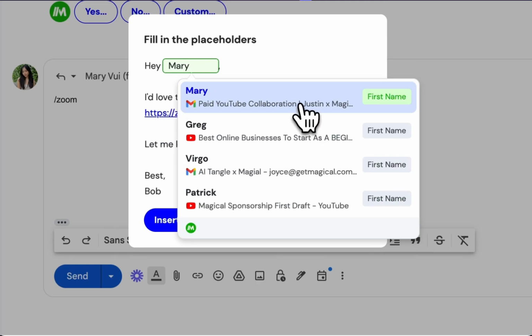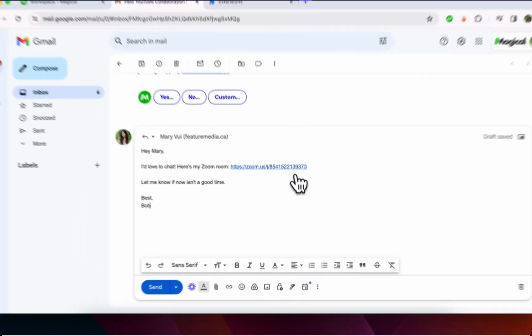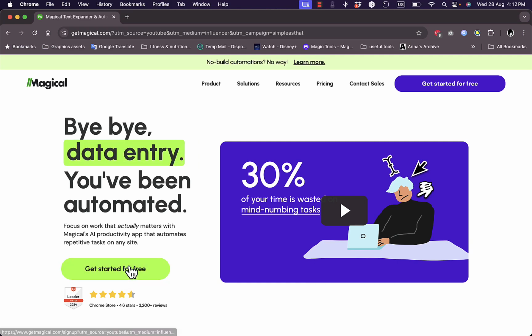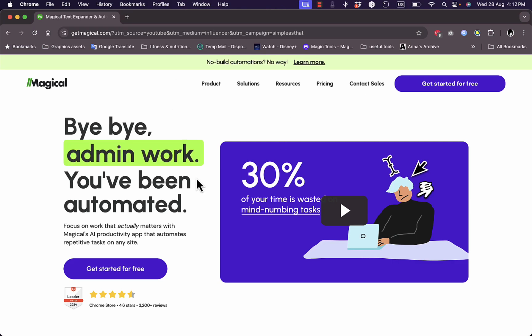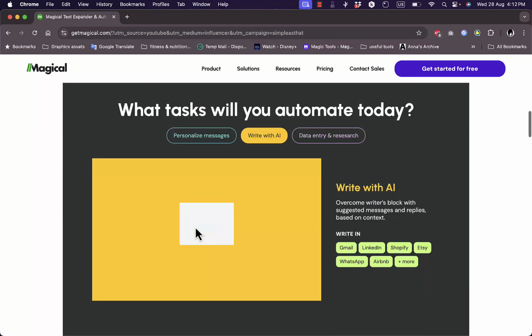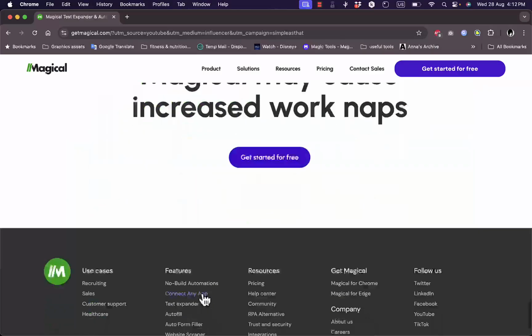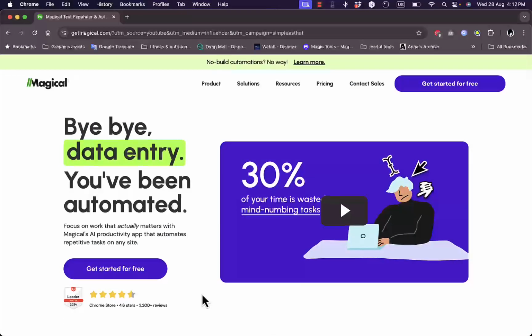Now, you can get it in many ways. The first way is by clicking on the link in the description to install it. Second is by going to their website, getmagical.com, and clicking on Get Started for free here. If you go to their homepage, you can scroll down to see some features, a representation of some benefits of the extension. And lastly, you can install it from within the Google Chrome extension store.